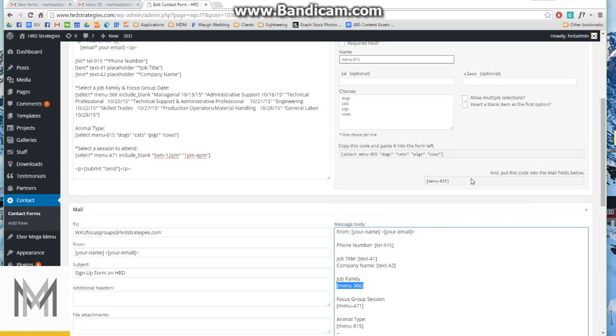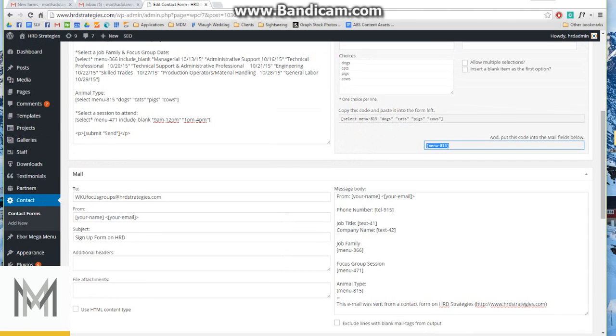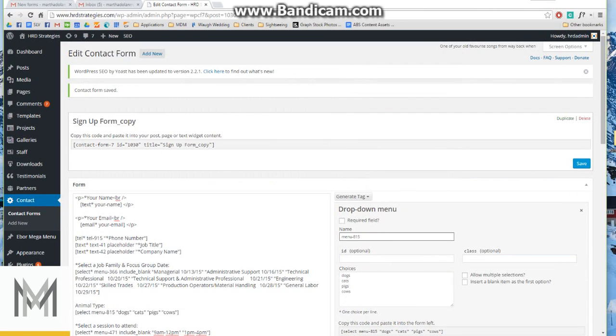You can also do it, when you create your drop-down list, it'll give you this right here, which you can drag down into this area as well, so that the email will get sent out correctly and it'll go in the database correctly. And I think that's about all.